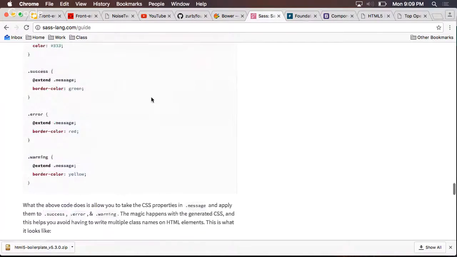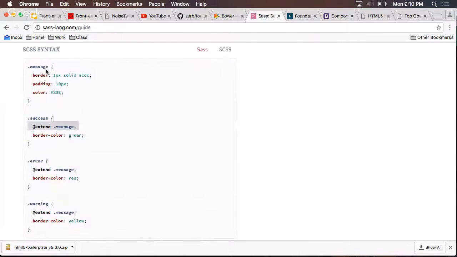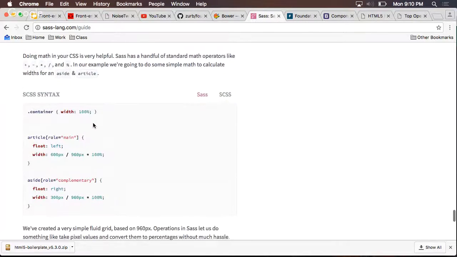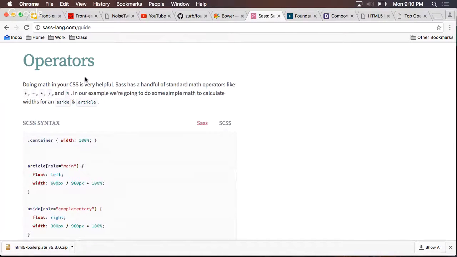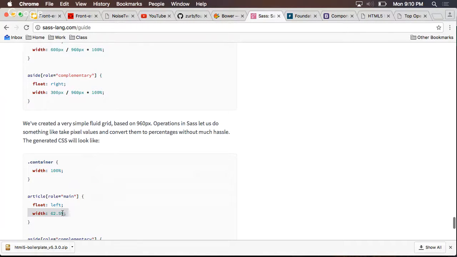There's also extending, which is similar, where certain things, like this success can extend message. It starts with these three things and adds a border color of green. So success has a border color of green, but it also has all these three things because success has been added here. So, these are all the different sorts of things. Operators as well, it can do math. So if you want to multiply some variables or divide them or whatever else, you can do that, and it'll result in the actual result, which is 62.5 out of this, right? So that's stuff that Sass has that CSS does not have built in.